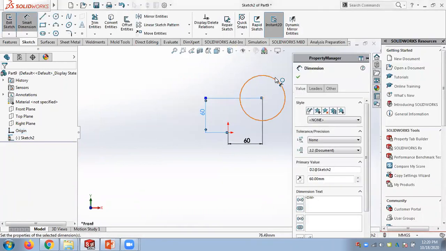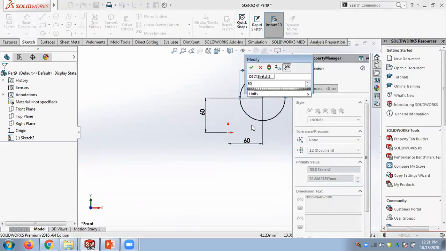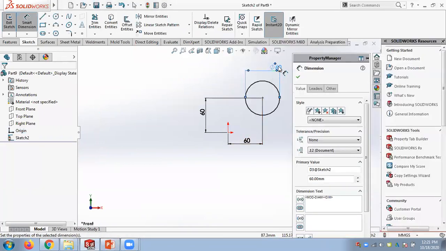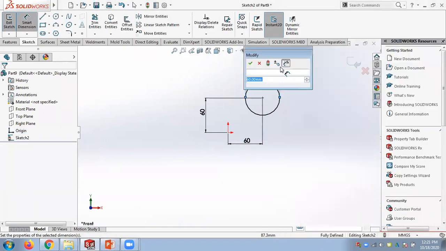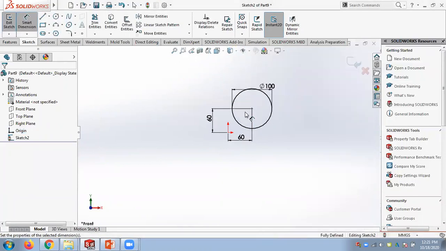The circle is not fully defined yet. The radius is, I think, also 60. It's 50. Diameter is 100, so radius is 50. So this is the circle location.